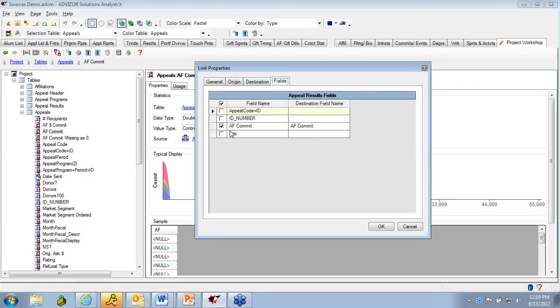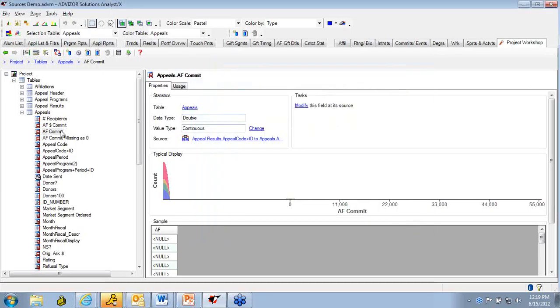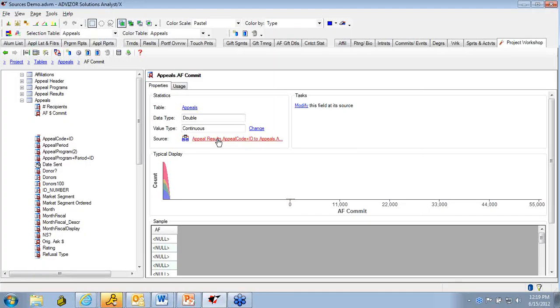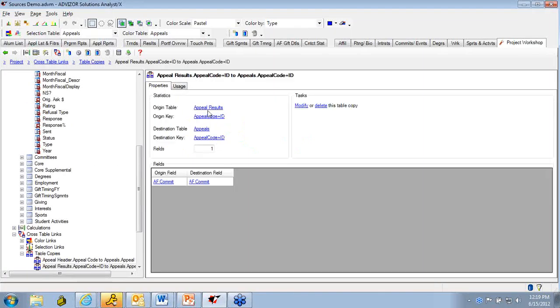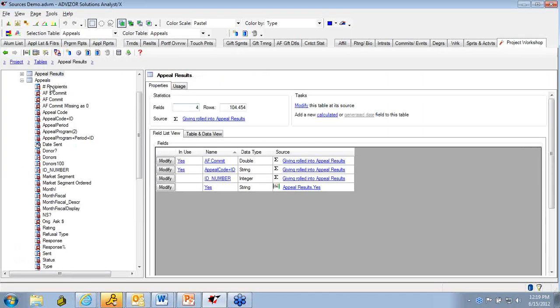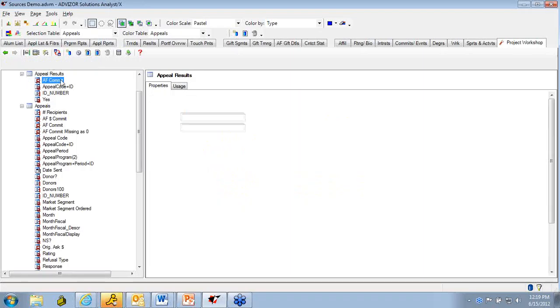If I want to undo this, I can either undo it or I can add using these field keys to this. But what I'm going to do is go to this appeal results table, since this is telling me that this came over from the appeal results table. Here's the appeal results table. This table was actually rolled up from another table. This is telling me the giving table was rolled into this appeal results table. So let me open this up. Here's this annual fund commit field.